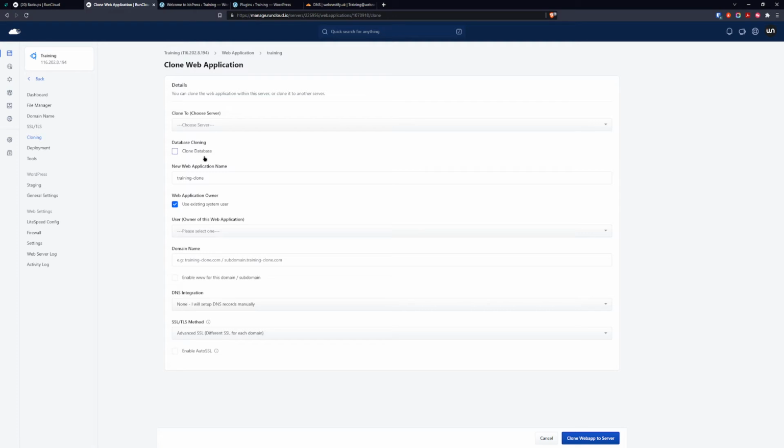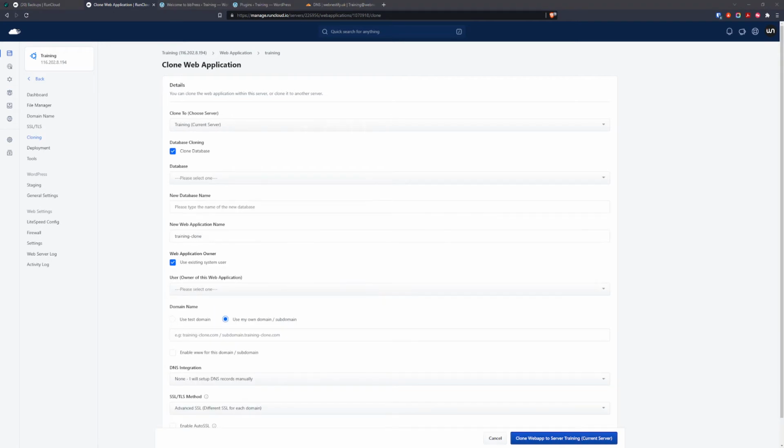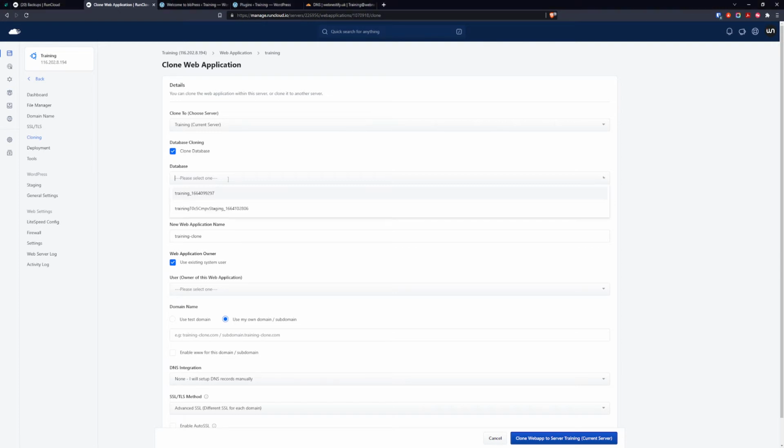Also, you can select to clone the database, and this is pretty straightforward, like when we set up our web application. So I will fill this in, and we will be back. So we selected our training current server. We selected that we want to clone the database, and here you can choose which database you want to clone, from the live site or from the staging site.